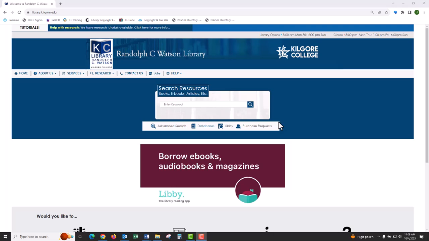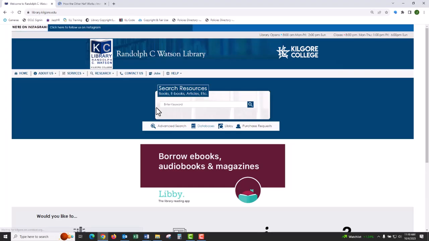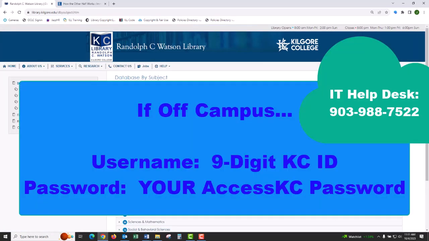Let's start at the library's homepage, library.kilgore.edu. To use the library's databases, click Databases under the search bar. If you are off campus, you will be asked to log in. If you have trouble, please call the IT help desk.